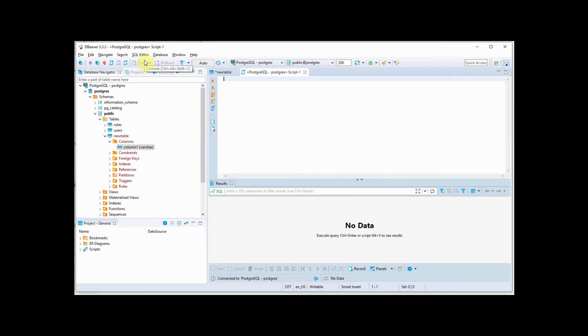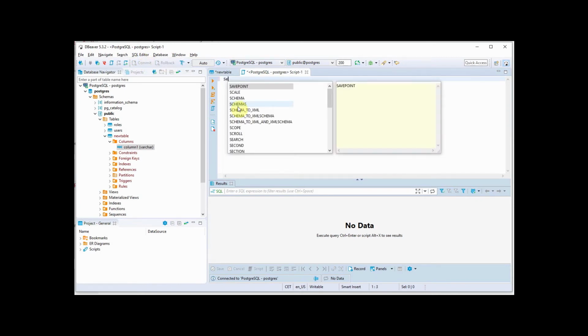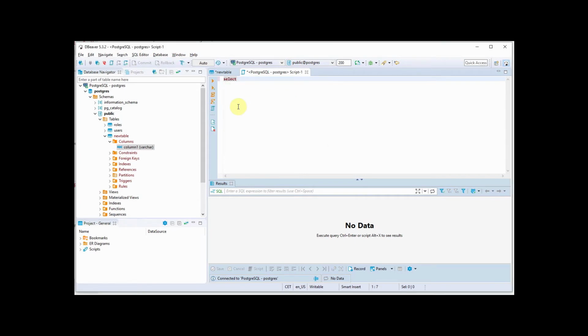To run custom SQL commands, you need to open a SQL editor window. There is a button in the top menu as well as an option in the text menu.